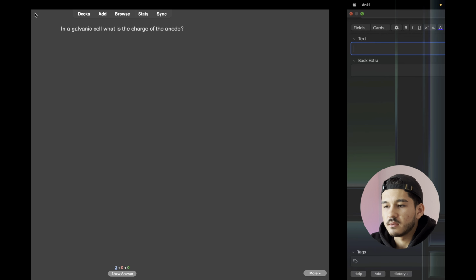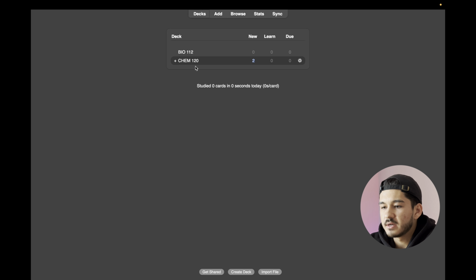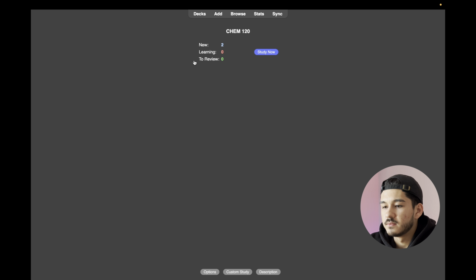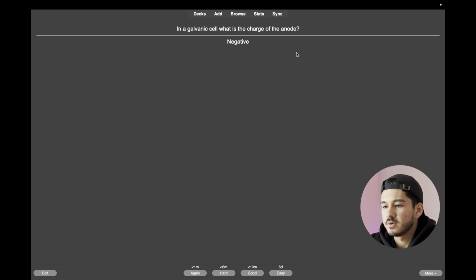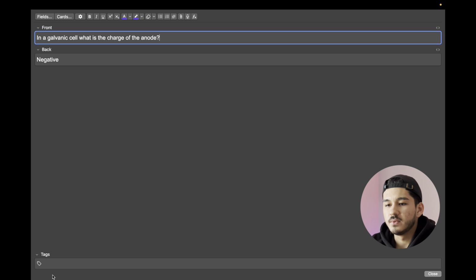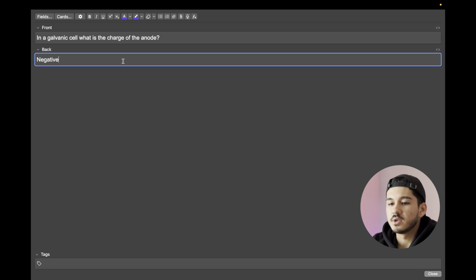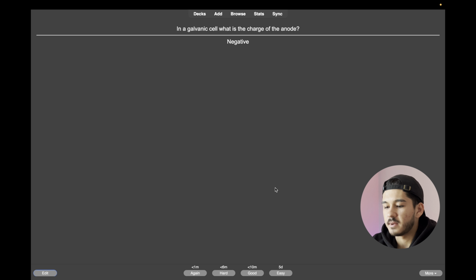So we're just going to exit out. Let's go back to our home page. So it says we have 2 new cards in Chem 120. We're just going to do that, and we're just going to do study now. So in a galvanic cell, what is the charge of the anode? We click the space bar and it's going to reveal the answer. Now over here, we can click edit, and you can edit as you go, and you can add photos if you want. And as soon as you click close, it will save automatically.